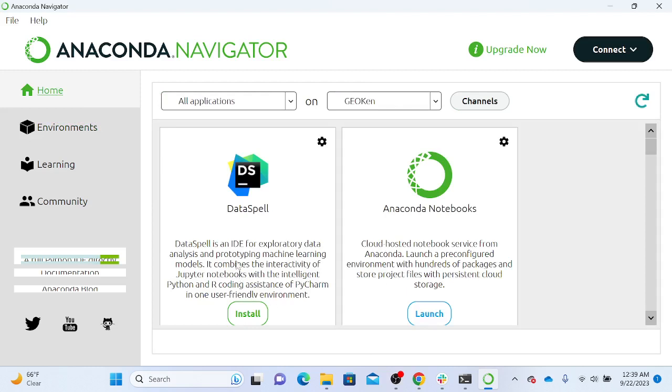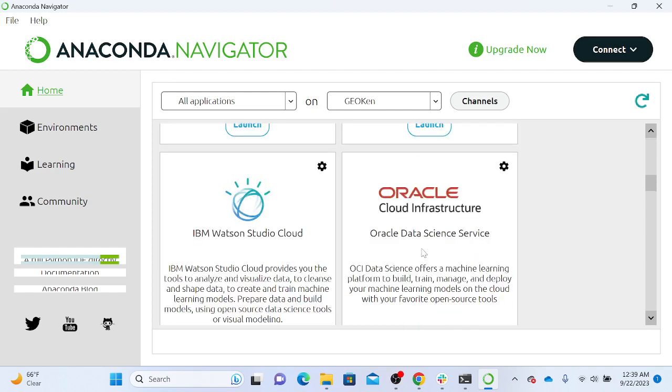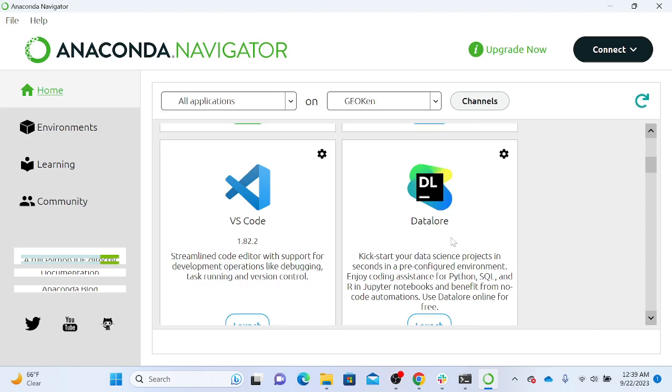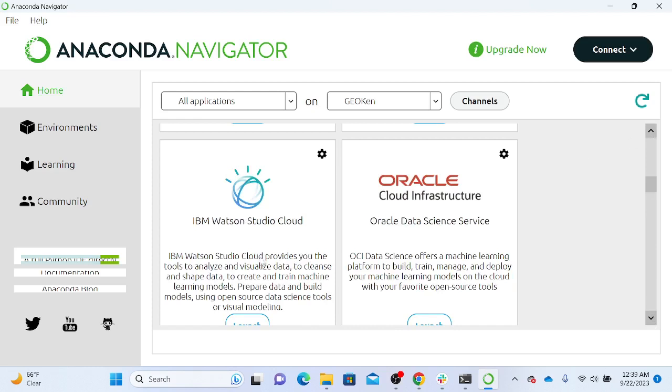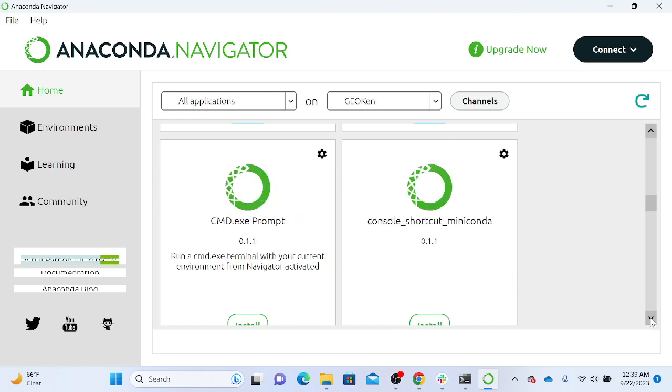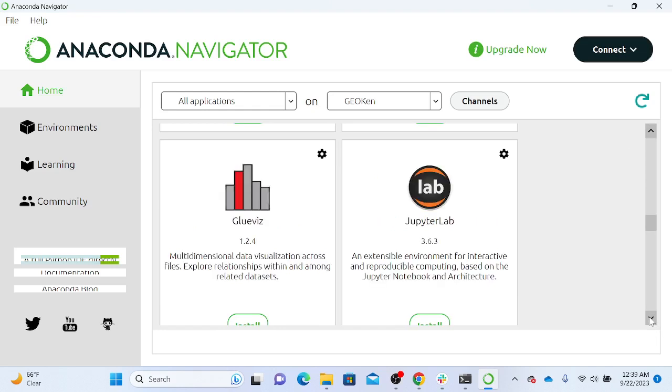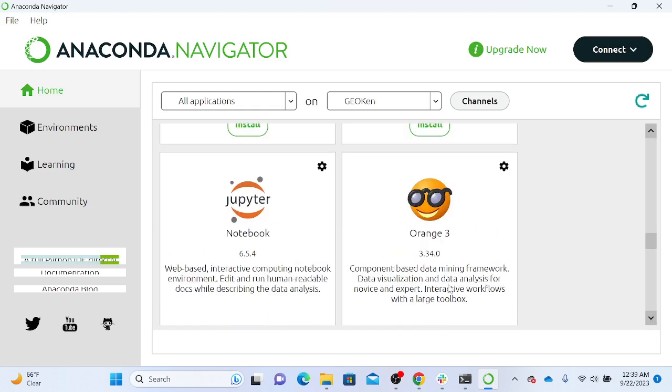In the home, I can see what we call DataSpell IDE. It's an interpreter. We have the Anaconda notebook, we have Visual Studio Code, and we have DataLore. We have the IBM, the Oracle command prompt. We have the GlueViz, JupyterLab. I love the JupyterLab.